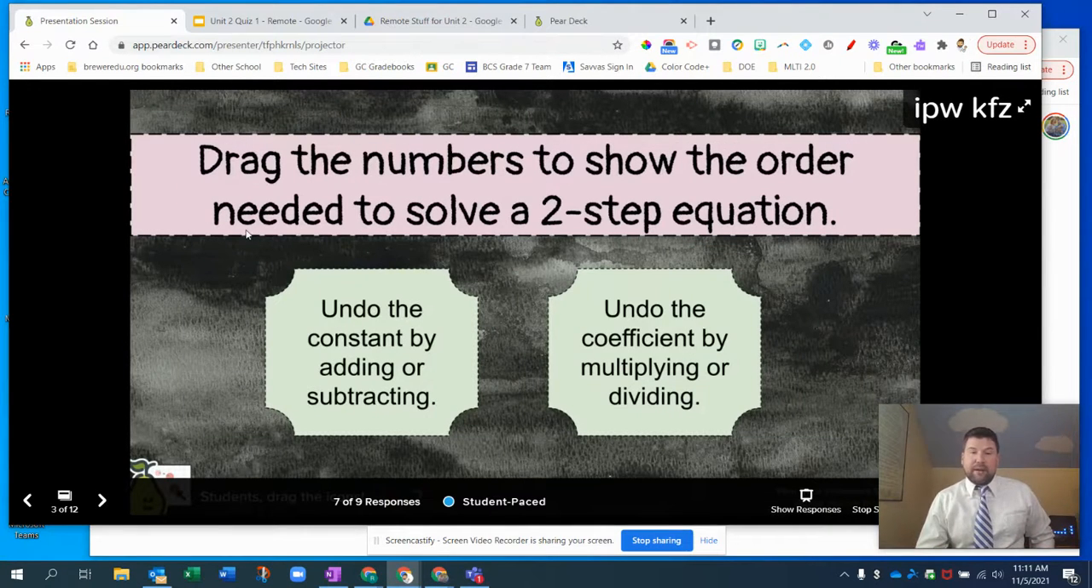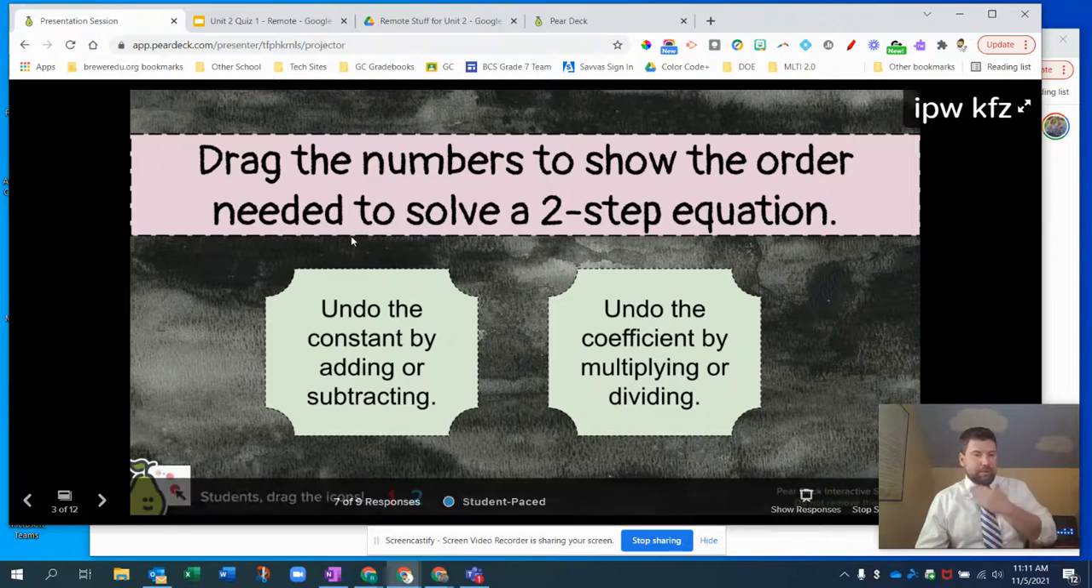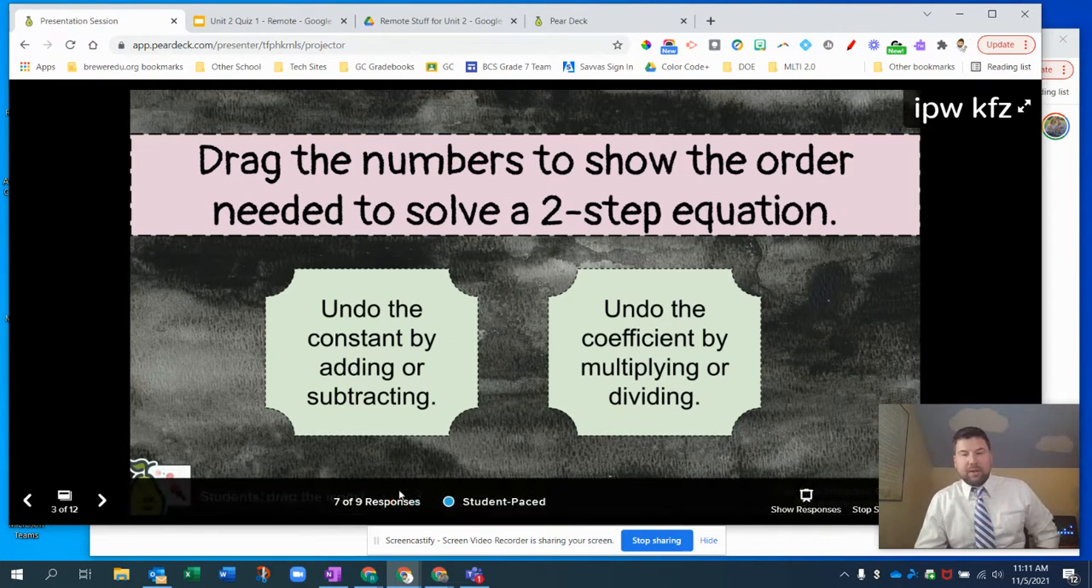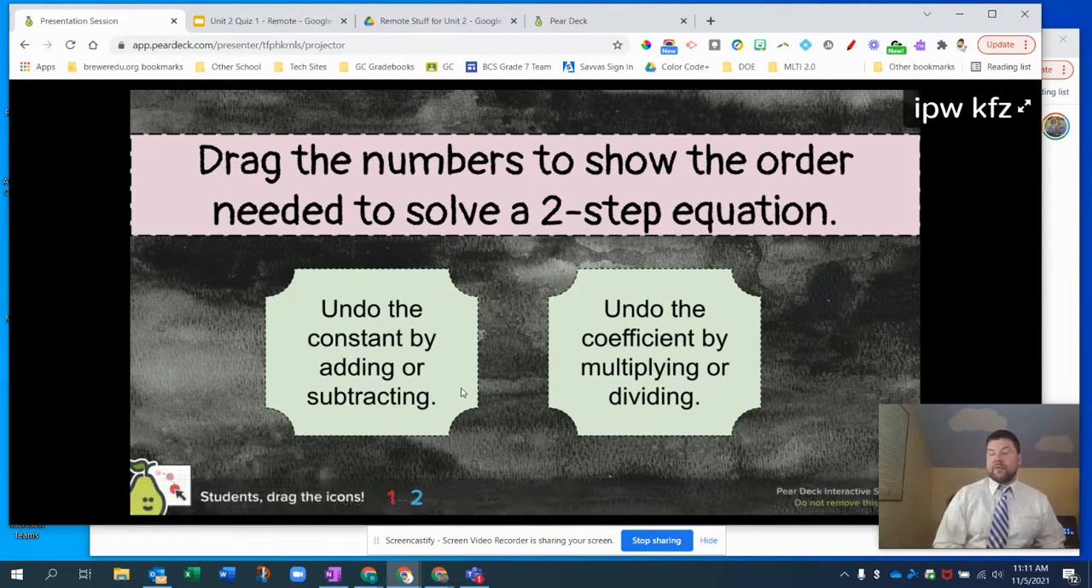Next, in a similar fashion, drag the numbers to show the order needed to solve a two-step equation. At the bottom here, there's a 1 and a 2 where they would drag it and label the first and then the second step of how they would solve equations. So do they understand to get rid of the constant first and then isolate the coefficient? Pretty much the same idea.